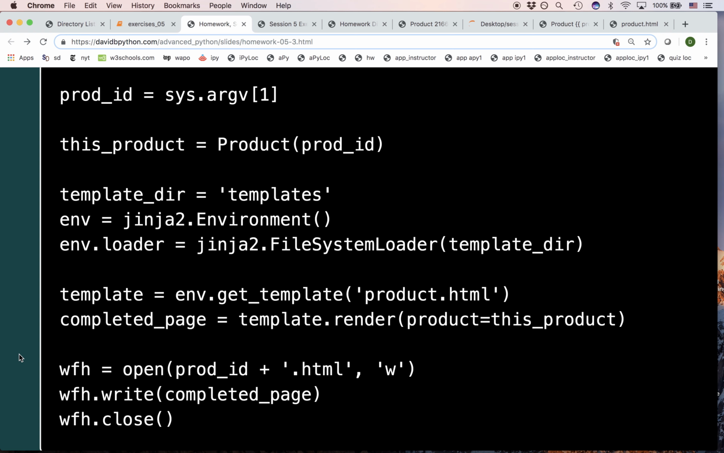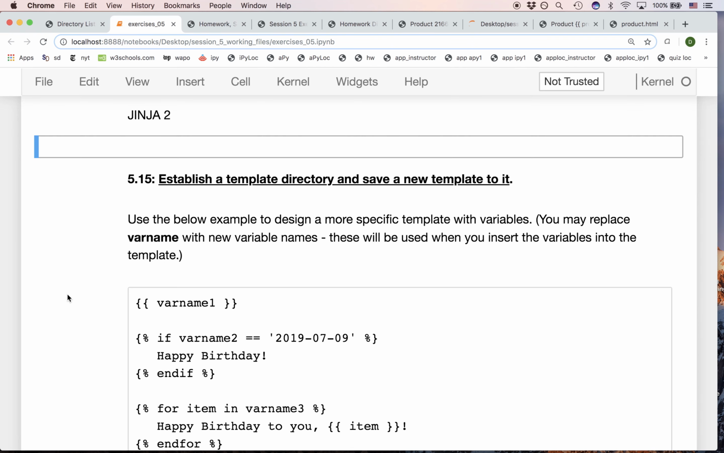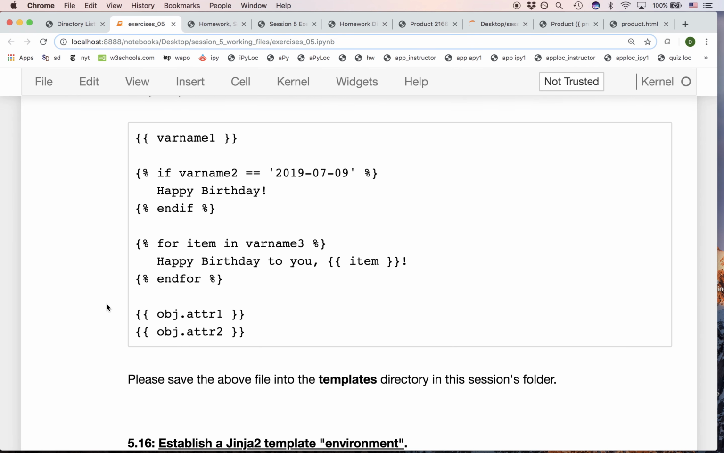Now that's what we're doing with this code. And so once you've created and successfully tested your product object, you shouldn't really have any problem inserting it into the template and writing that page out to file. But we should still, if you're curious, talk about the mechanics and talk all about it.